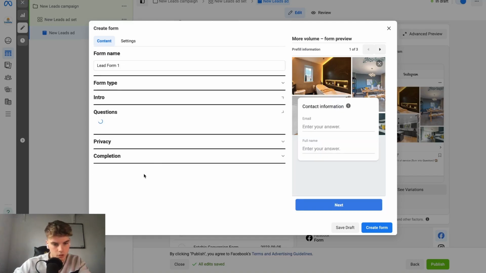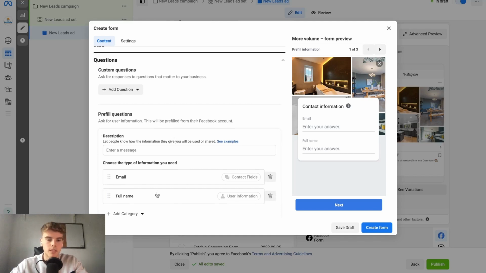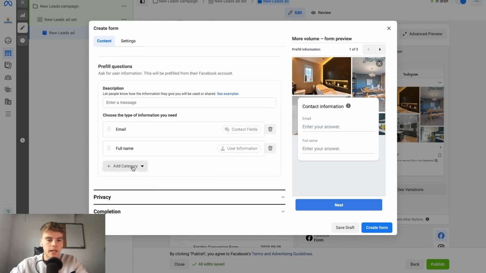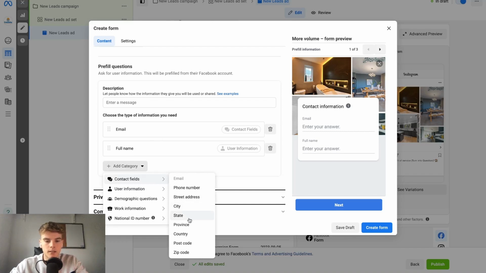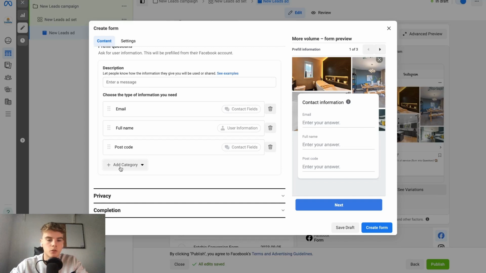And you want to go to questions. Now, questions: what do you need to know about your prospect before you call them or visit the property? That's what you need to include here. So the email, full name, potentially the postcode. Let's just put postcode here, so they have to put in their postcode just so that they're in your area.